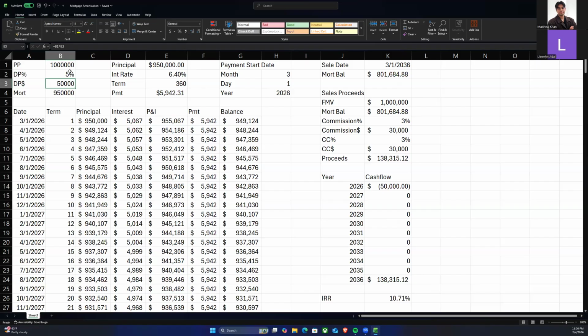Now, I will tell you, if you put 5% down, you're not getting a 6.4% interest rate. The interest rate is going to go higher because you're also going to pay something called private mortgage insurance. That's going to be a little later on. However, that's going to add at least, let's just say the interest rate shoots up to 8%. Let's take a look at that.